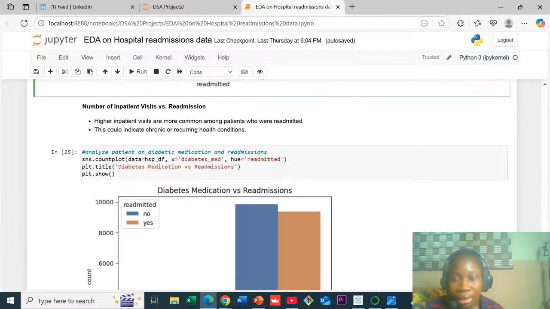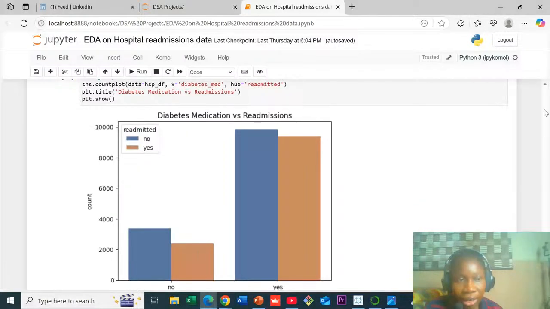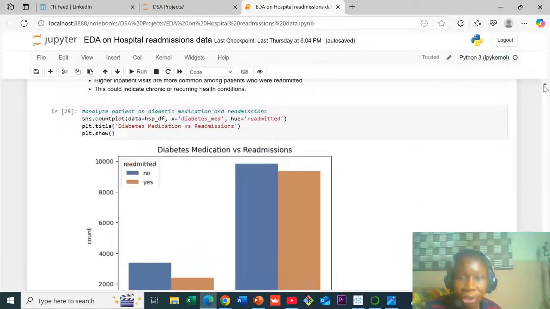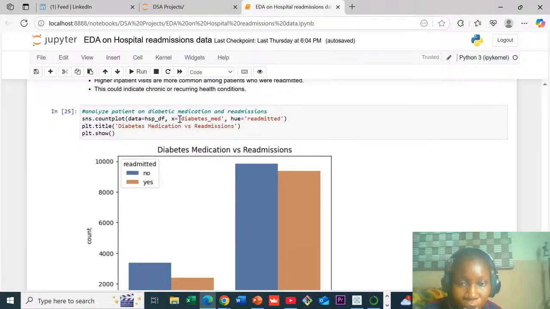The next analysis I'm going to be looking at is analyzing patients on diabetic medication and readmission. So, are patients who are on diabetic medication going to be readmitted? That's what I want to do. I'll be using a count plot this time around, passing in the name of my data frame, which is hsp_df, the feature we are looking at, diabetes medication, and we'll be using the hue parameter as readmitted.